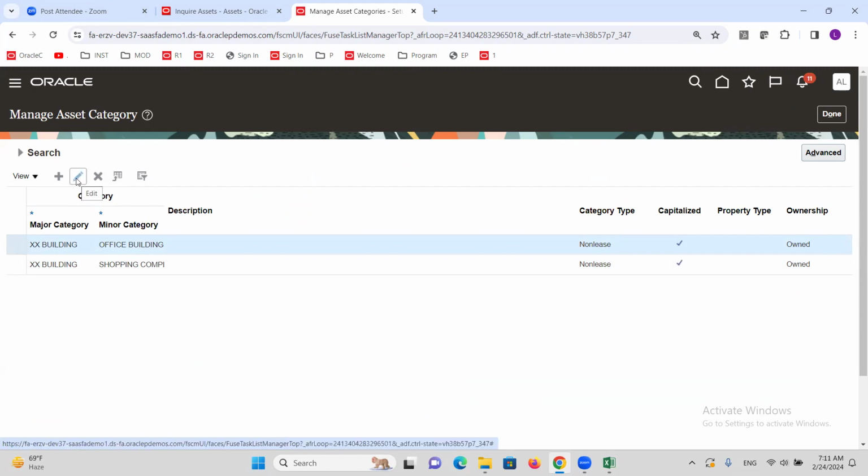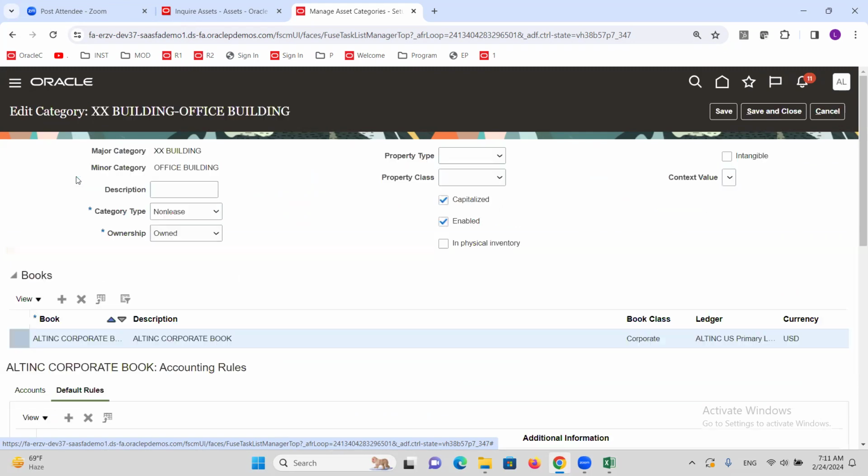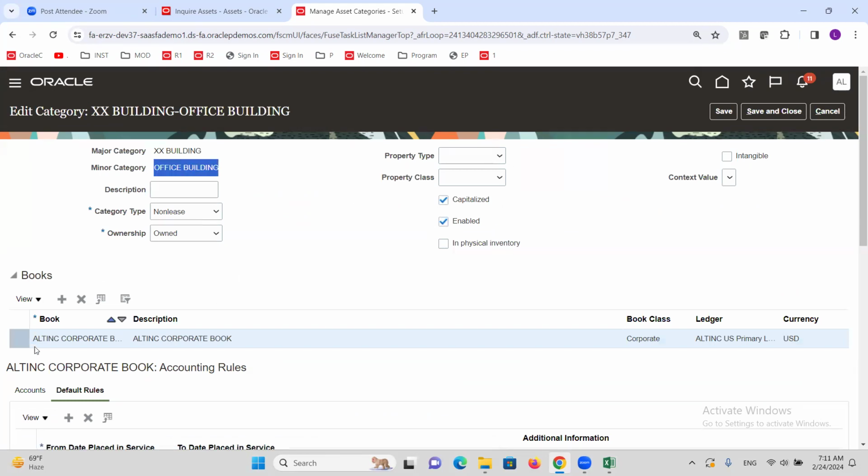For each and every book, you need not create separate categories. One category is enough, and it can be assigned to multiple corporate or multiple tax books. You don't need to go with duplication. You don't need to create Office Buildings multiple times because you need the same in multiple books. No. Create one and use it in multiple books. Possible. Click on Edit. Now this Office Buildings category is associated with only one corporate book as of now.